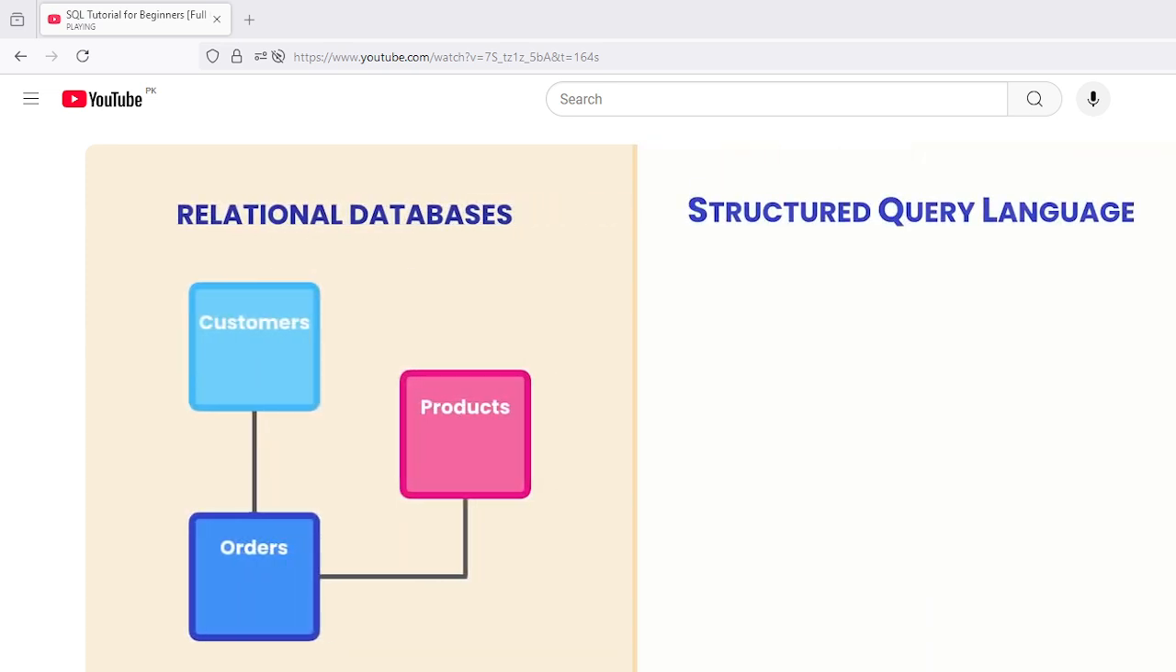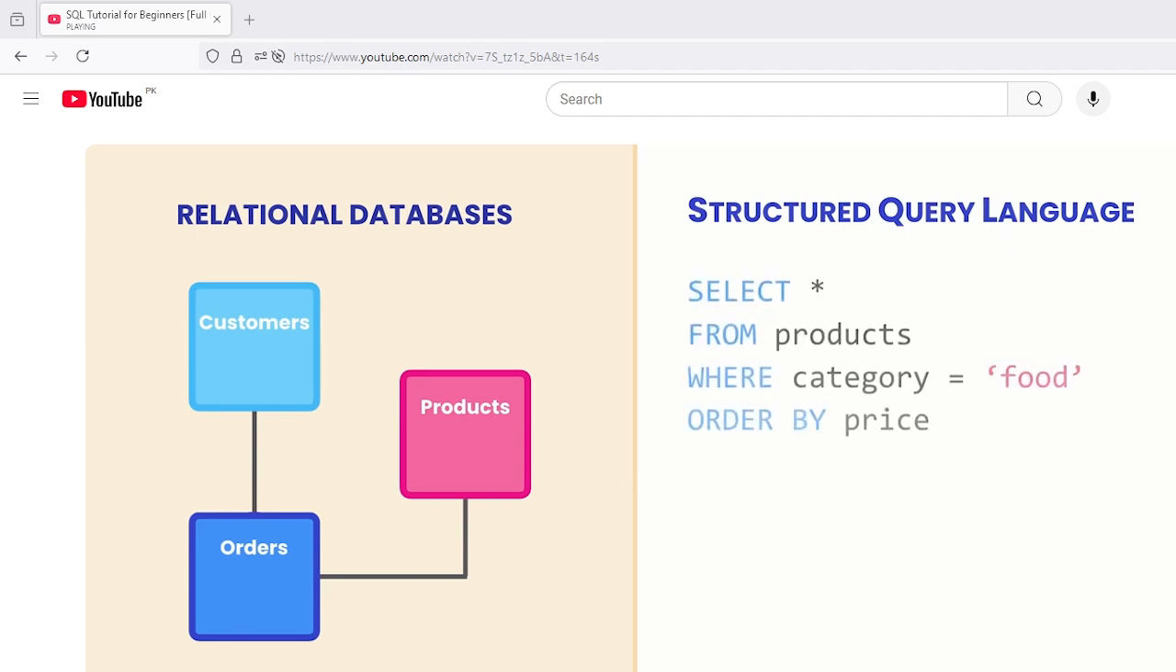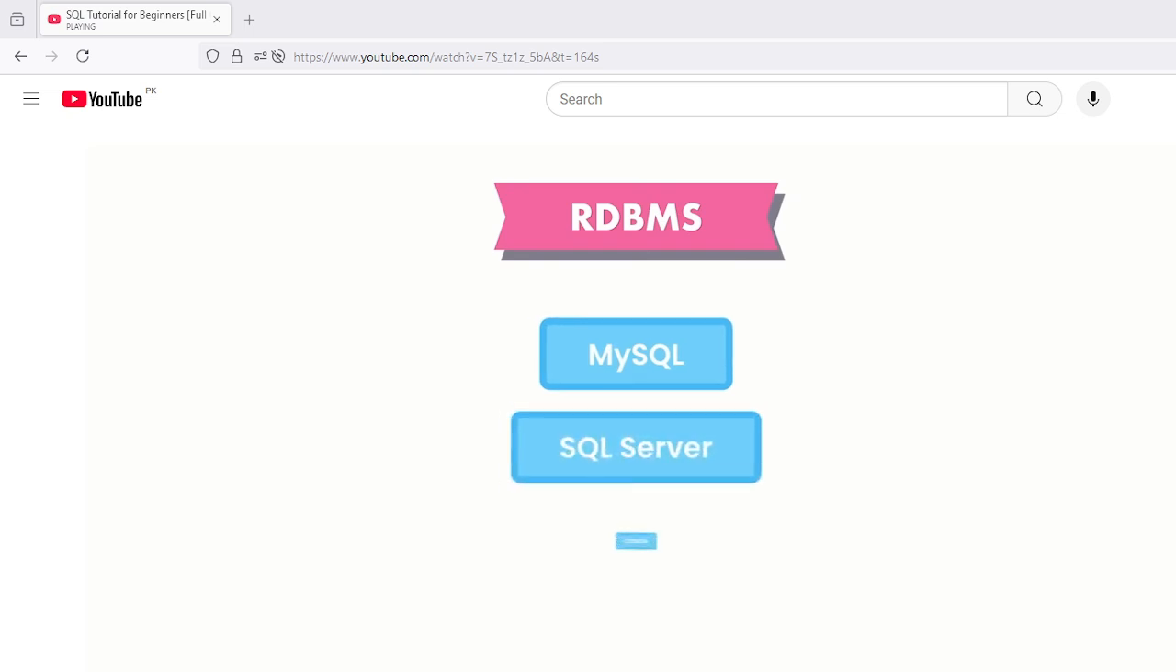SQL is the language that we use to work with these relational database management systems. It looks like this. We use SQL to query or modify our data. In this course, we're going to learn everything about this powerful language. Now, there are many different relational database management systems out there. Some of the most popular ones are MySQL, SQL Server by Microsoft, and Oracle. But of course, there are plenty more.